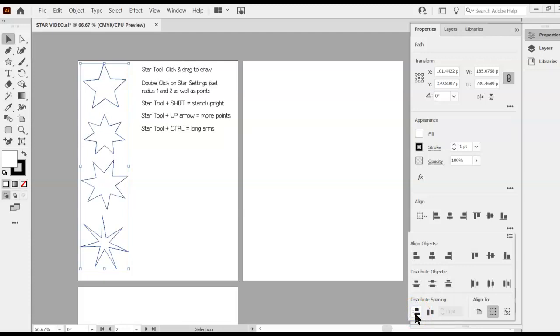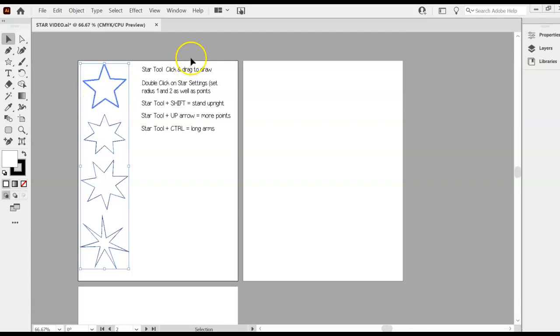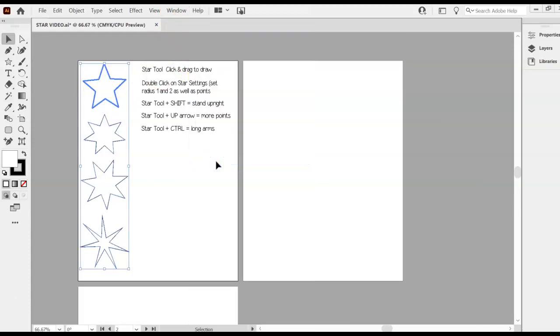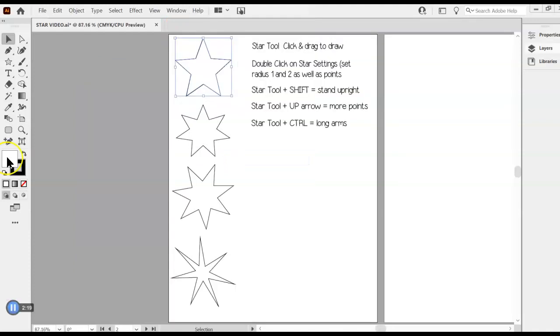Next, we're going to go and add a gradient in some of our designs. We can use gradients in several different ways. We can start by going to Window, Gradient. In my toolbar, I've got my fill. So make sure I'm on my fill, not my stroke. And I can go and click G for the gradient tool.